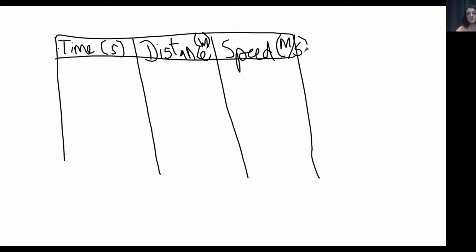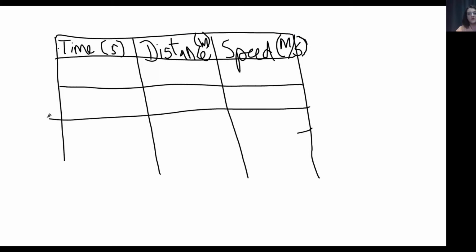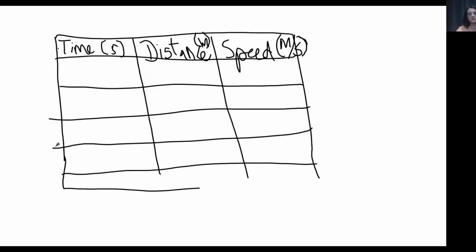I'm sure that your tables will be a lot neater than mine, but make sure you have about 5 or 6 spots to complete your investigations because you need to do averages. That means it's good to have more results rather than fewer results. So we can number them 1, 2, 3, 4, 5.